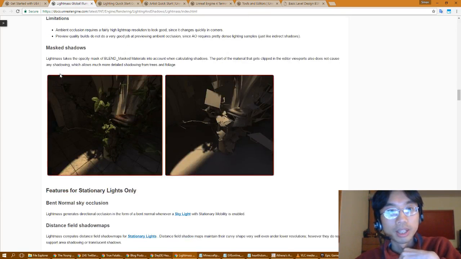Masked shadows. Lightmass takes the opacity mask of blend masked materials into account when calculating shadows. The part of the material that gets clipped in the editor viewports also does not cause any shadowing, which allows much more detailed shadowing from trees and foliage.